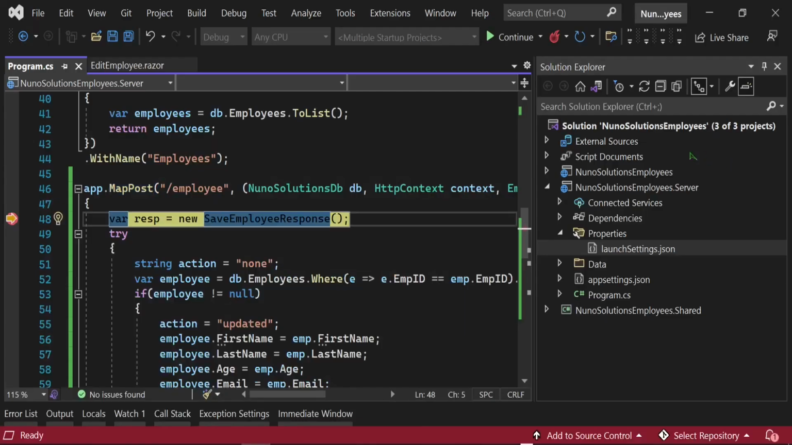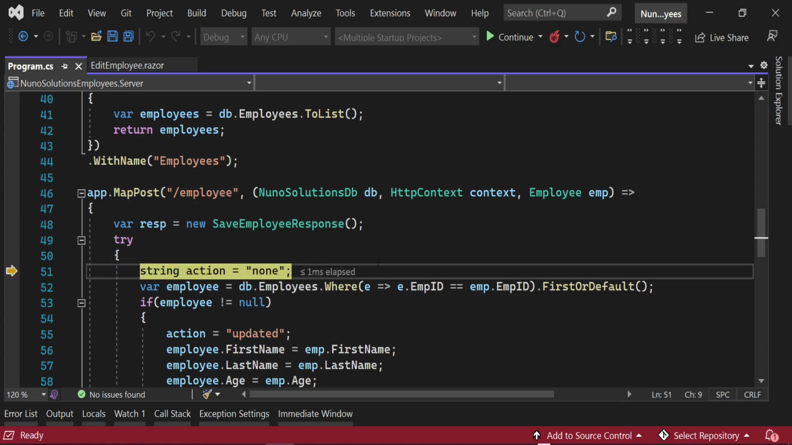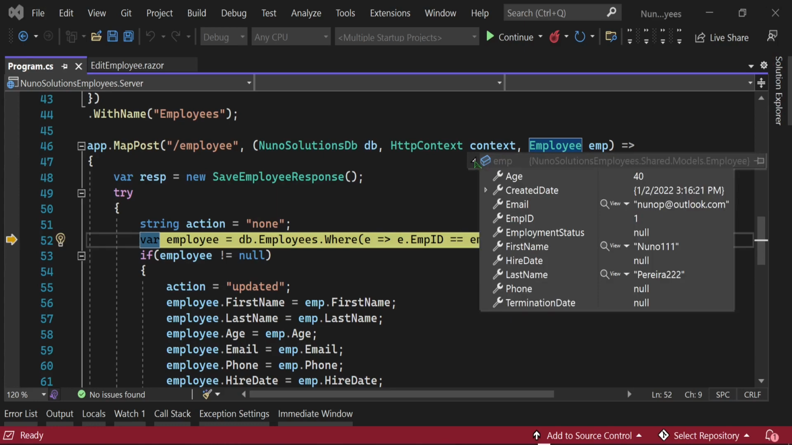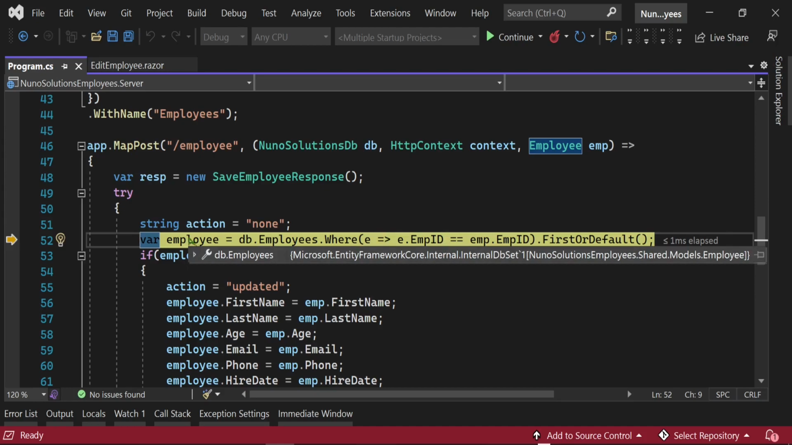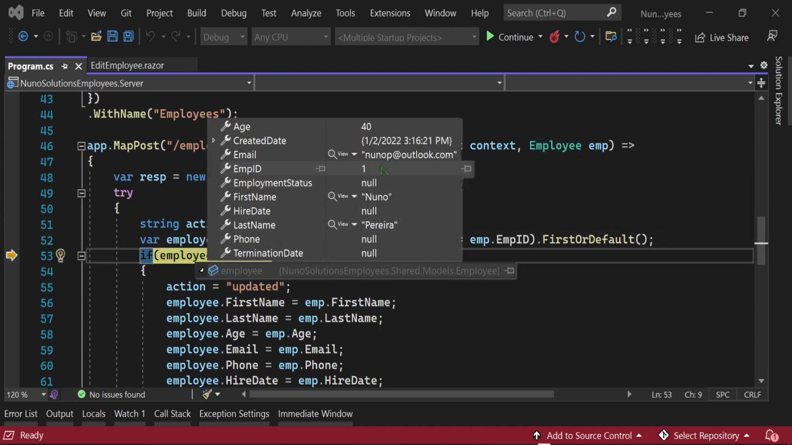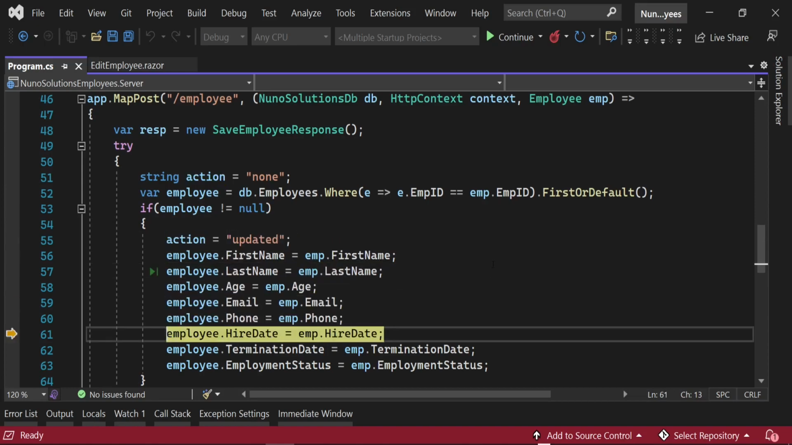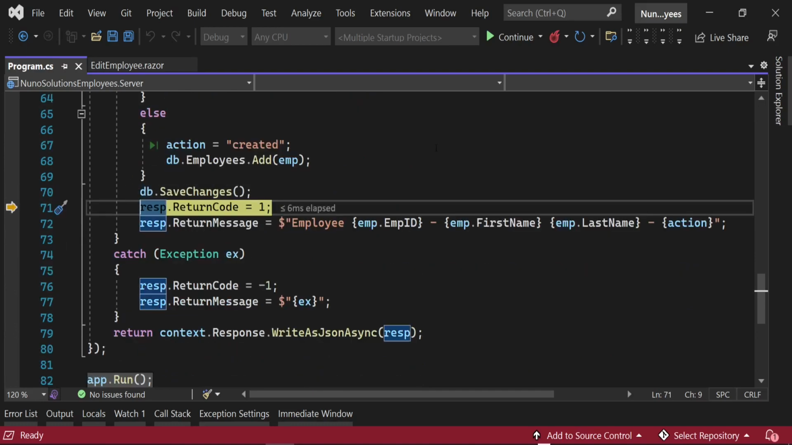And let's try sending. So I hit send, it performs an HTTP post, hits the breakpoint in our server project, and we're going to step through this a line at a time, hitting the F10 key on the keyboard. The default action is none. The employee that was passed in as a parameter that we posted from Postman contains an employee ID of 1. In this line, it's going to try to fetch from the database the employee with employee ID 1. And then you can see that it was able to find Nuno Pereira, employee ID 1. Since it's not null, it's going to set the action to update and start updating all the properties for the object that it found in the database. Once those properties are set, it's going to save the changes to the database.